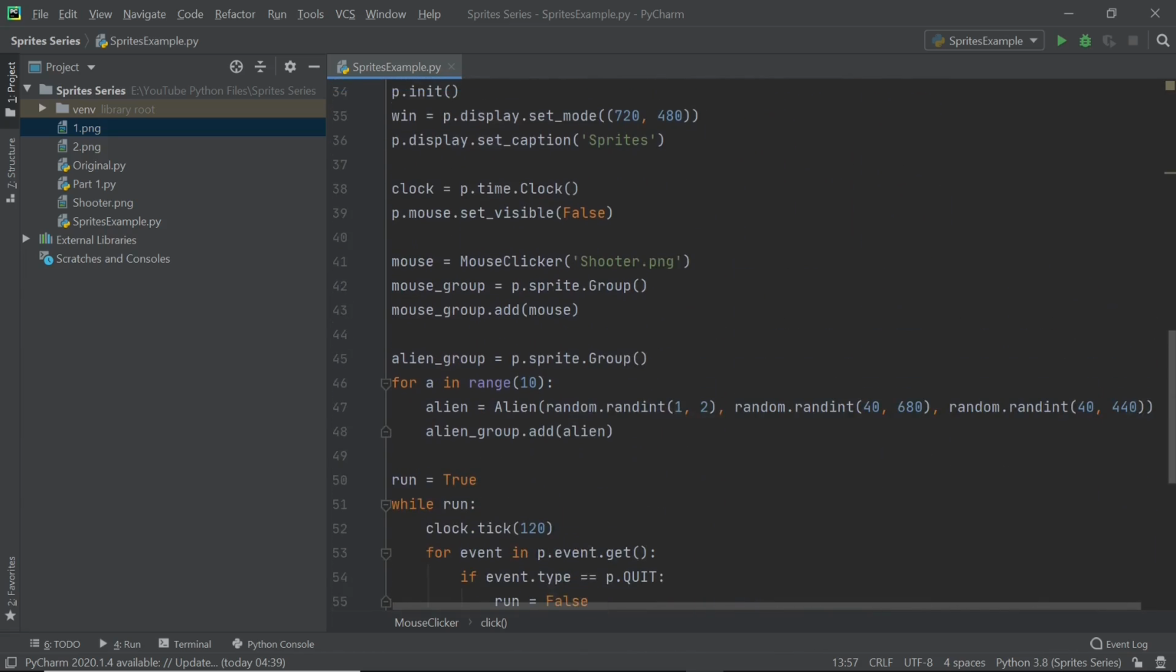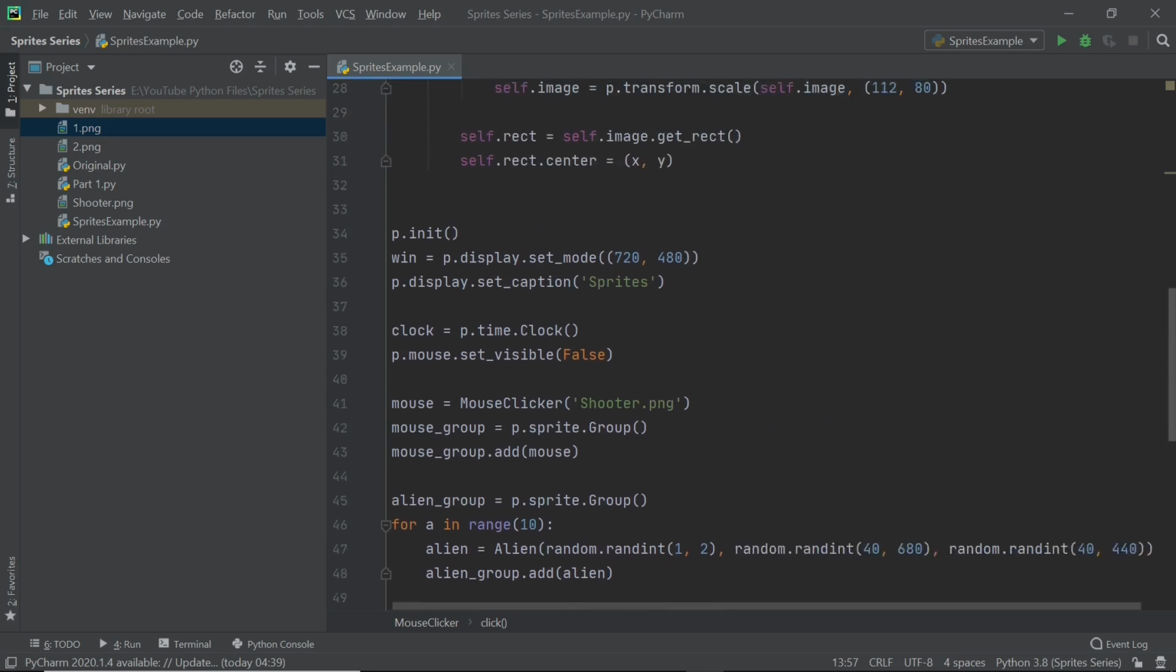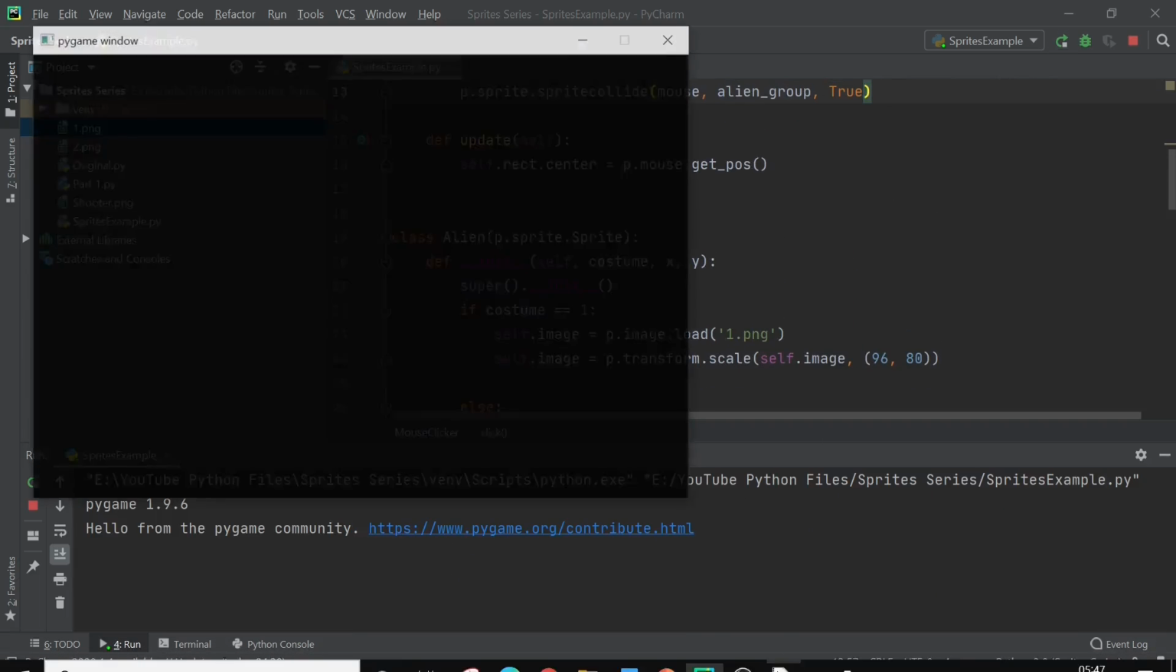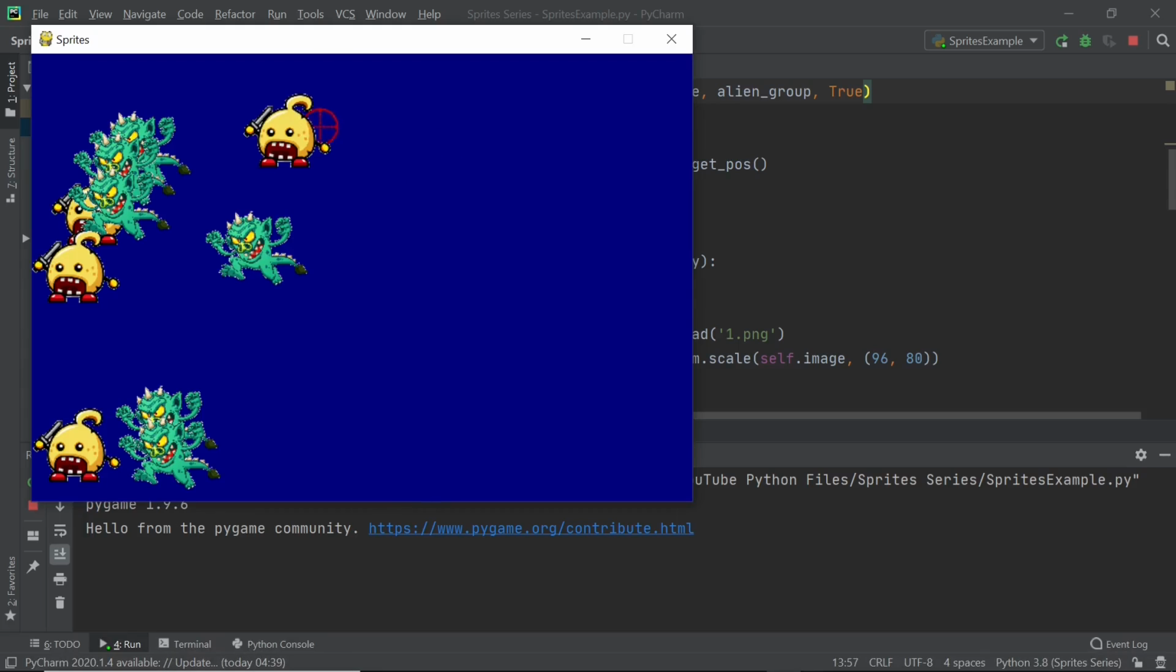So within this right here, you can see that we have a bunch of aliens within our group, and we're essentially going to be looping through the group and checking for collisions. So I'm going to hit the run key and wait a second while this runs. And okay, our window comes up, and you can see that it's pretty messy already, and the collision is going to work like this.